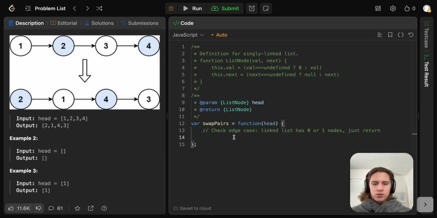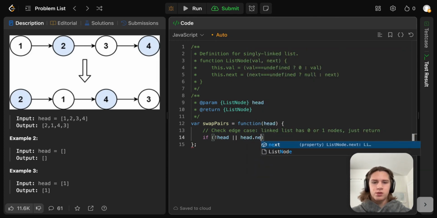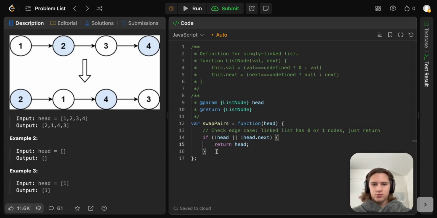So the initial intuition of this is obviously you still need the head node to exist, and you need the head next node to also exist so you can continue. There has to be a head and a head next to do any swapping. So that'll be our base case. If the head or head dot next does not exist, we'll just return head. So that's the base case.